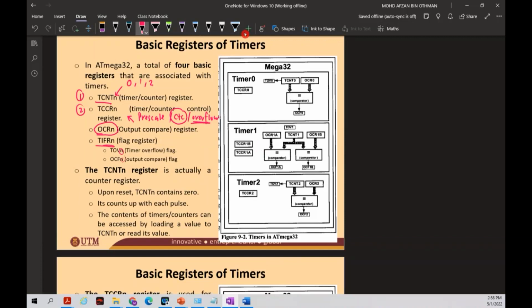So this is the overview of the registers for timer 0, timer 1, timer 2. For timer 0, you have TCNT0. If you use the compare match, you need to compare TCNT with OCR0. If the TCNT value equals OCR0, what happens? The OCF flag will be set. So this is for the CTC mode.